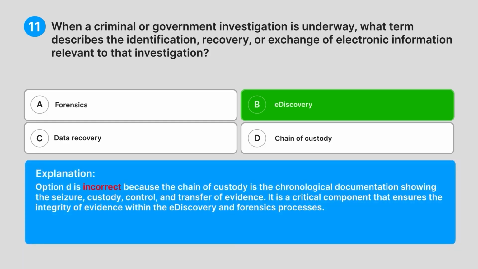Option D is incorrect because the chain of custody is the chronological documentation showing the seizure, custody, control, and transfer of evidence. It is a critical component that ensures the integrity of evidence within the e-discovery and forensics processes.